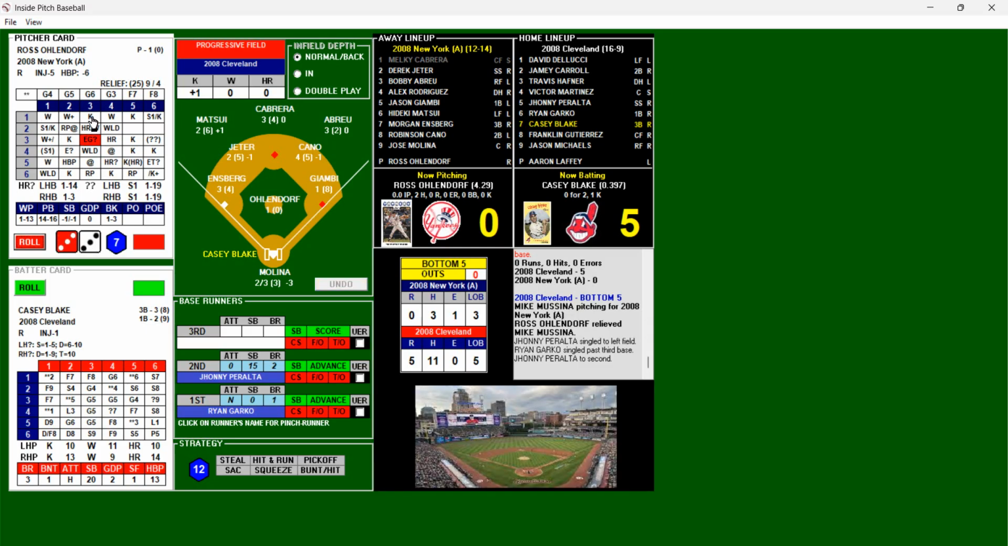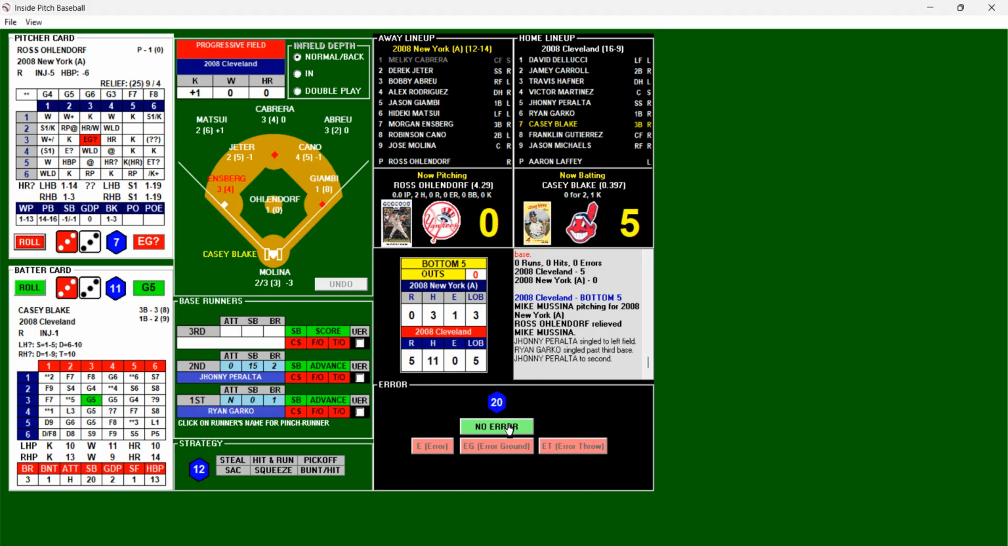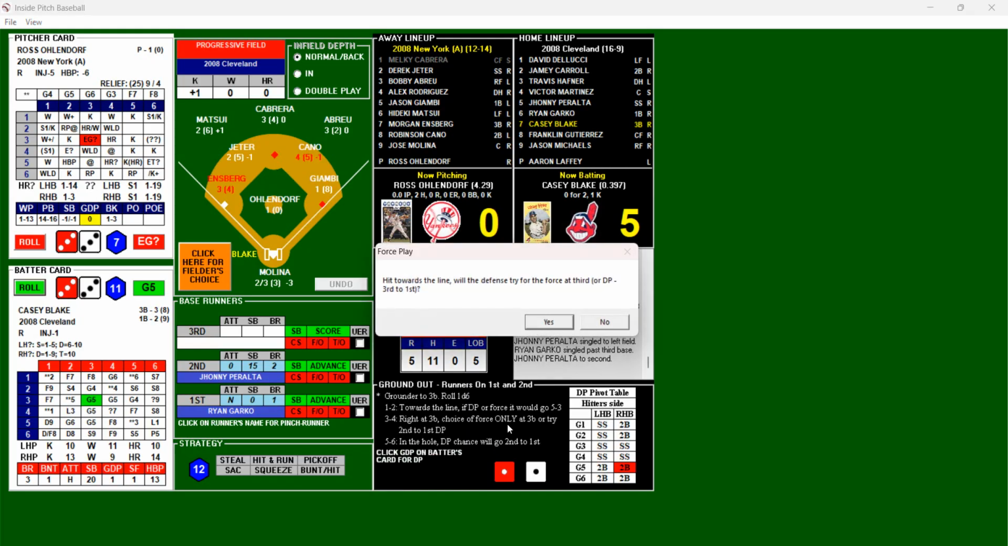And that'll be a 3-3, column 3, row 3, possible error on a ground ball. Ground ball down the third baseline to Innsberg. His error range is on a 1 to 4. It's a 20, no error there. It's hit towards the line. Will the defense try for the force out at third or the double play? They're going to go for the force out at third.